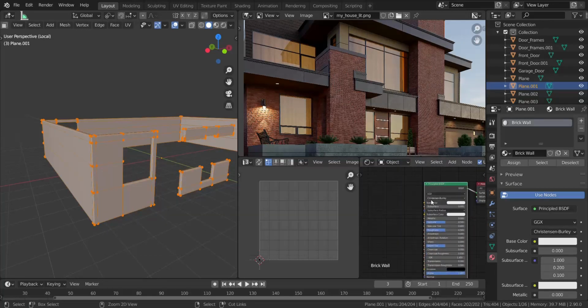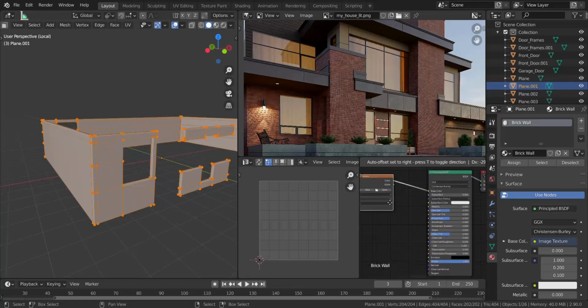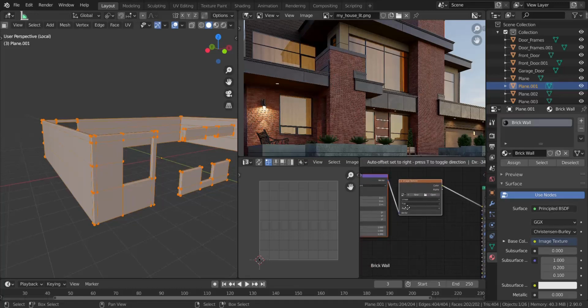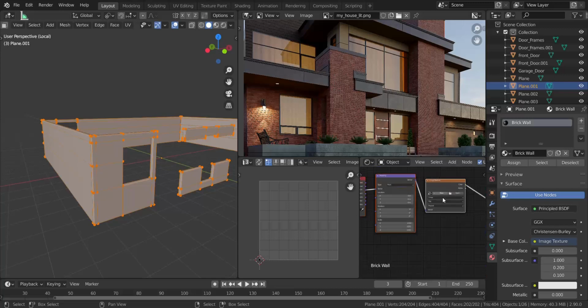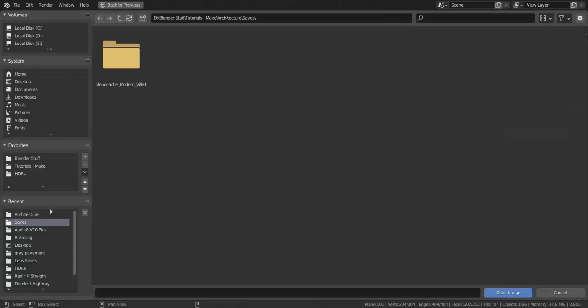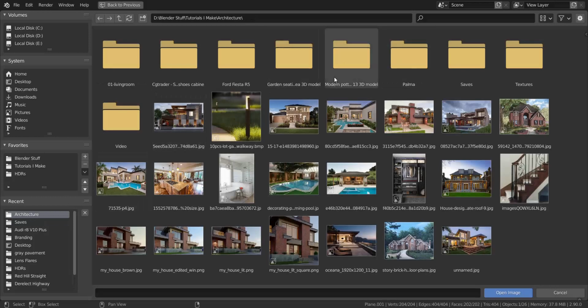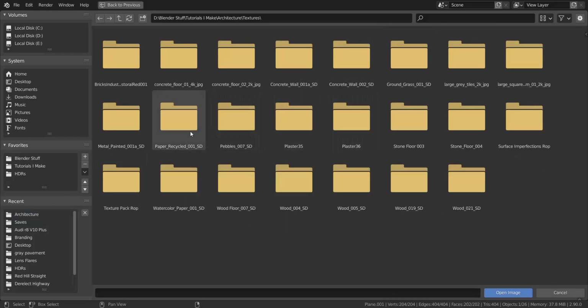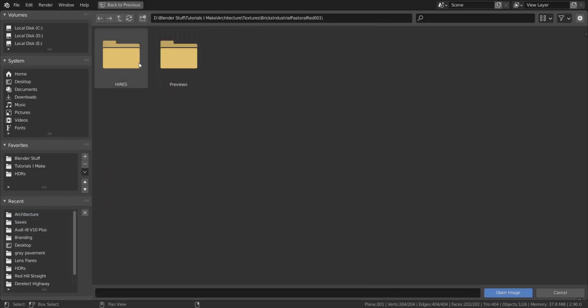So let me take this one. If you have your Node Wrangler enabled, just press Ctrl T, and it's gonna add the image texture and everything for you. Alright, so let's open this and add in the first texture. It's in my architecture textures folder, and I'm going to go with brick industrial, high res.